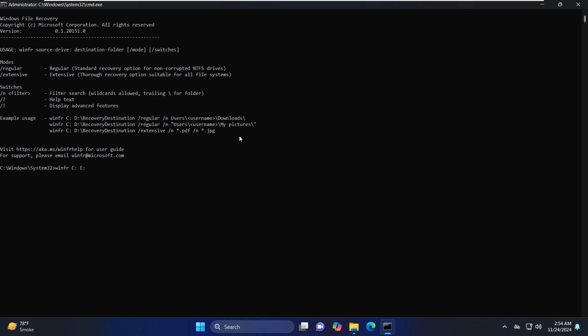Now give a space, put a slash, and write regular. Make sure the spellings are correct. Now you can just run the scan from here, and it should scan through all of the C drive files and potentially recover your file. But it involves extensive scanning.